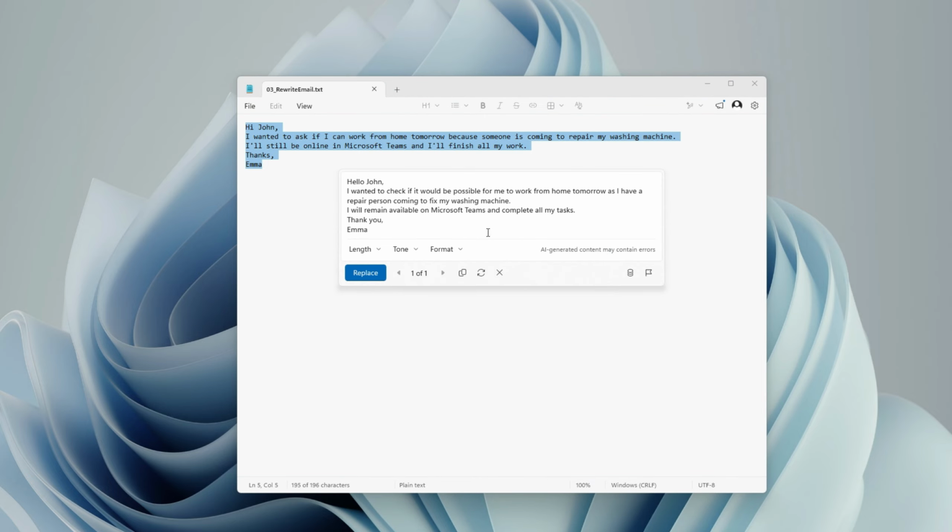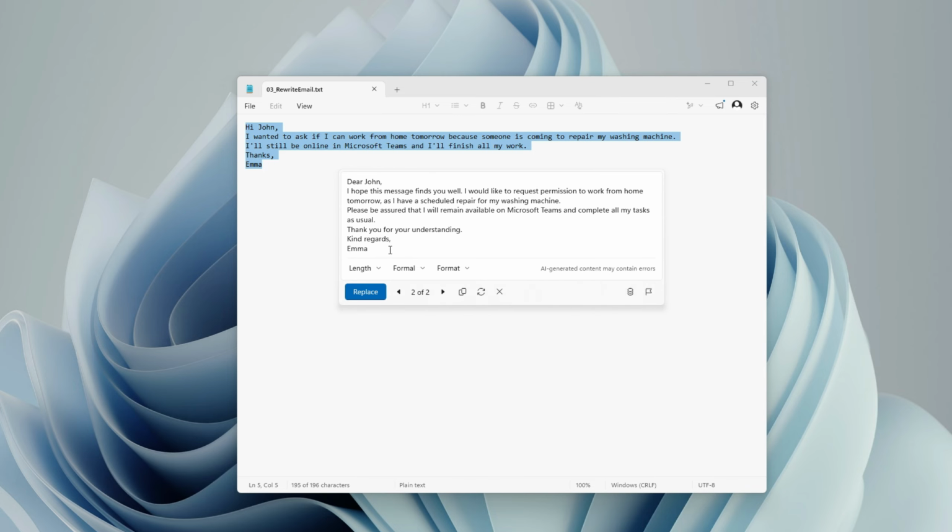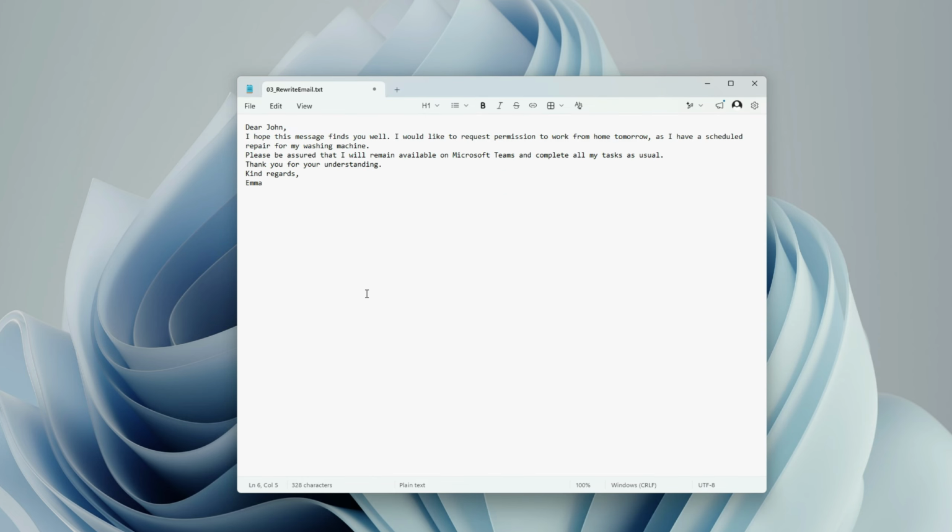I have many options here. For example, I would like to change the length, make it shorter, longer. Maybe I would like to change the format. We will see it in a later demonstration. And now we will change, for example, the tone. We will change it to a little bit more formal. And we just create a new one, try again. It is a little bit more formal. And then we can say, okay, we're happy with this text, and then we will just click to replace it. And now we have a very formal email.